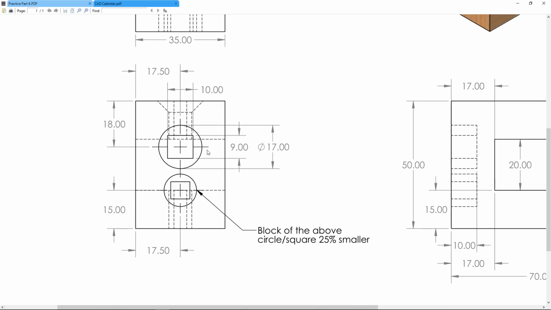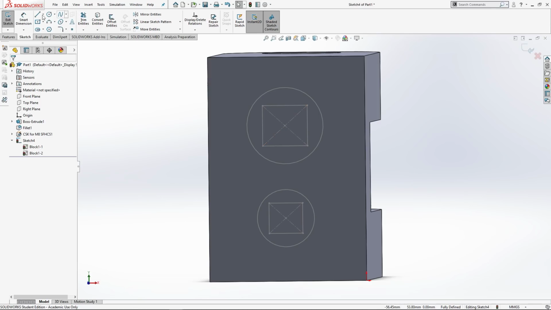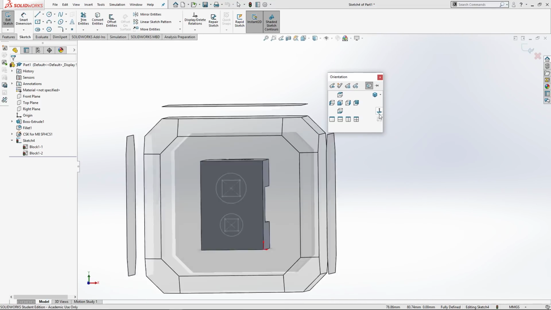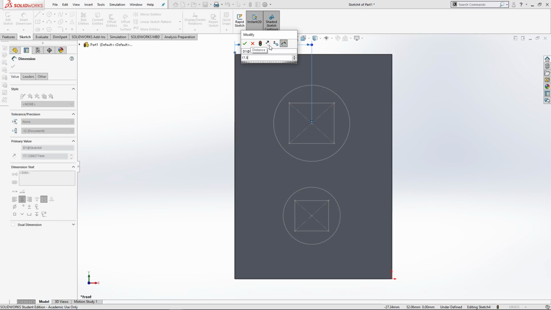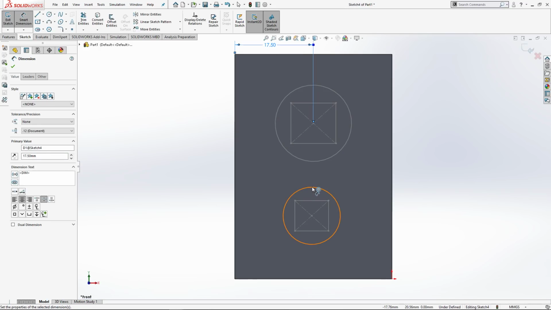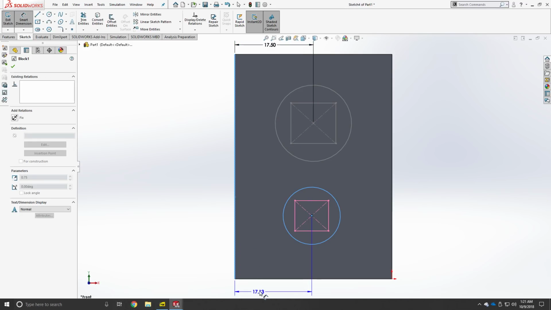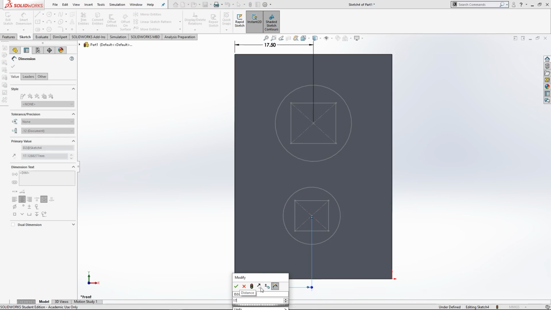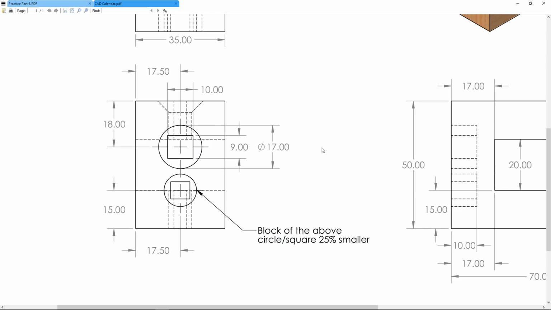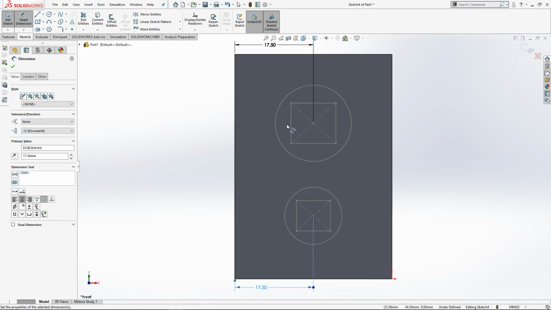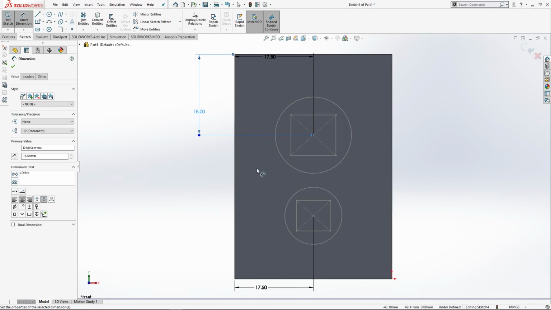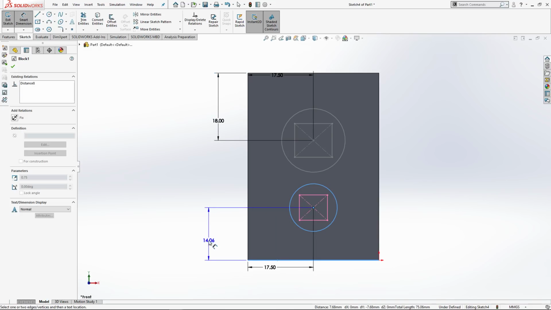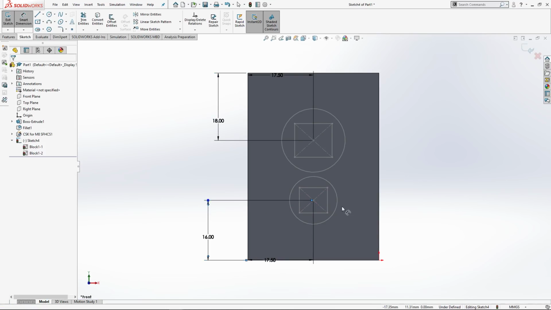Then I'm going to start dimensioning these in space. So we've got 18 and 17.5. I'm going to go normal to this. 17.5. Same for this one down here. 17.5. Great. And then this one's going to be 18 and 15. 18 and 15. We're still underdefined.